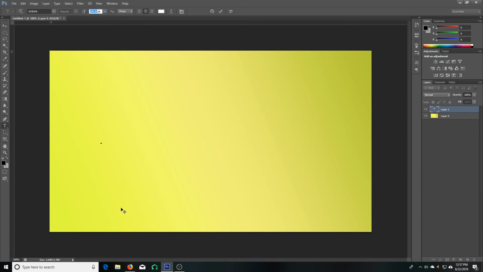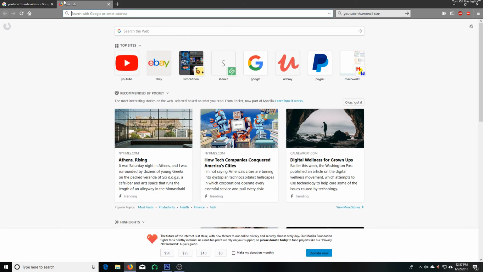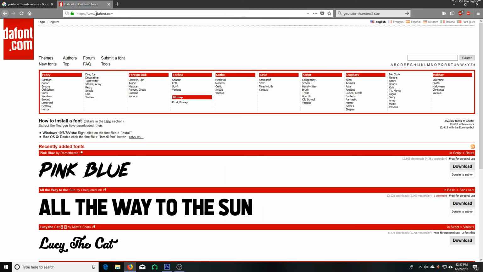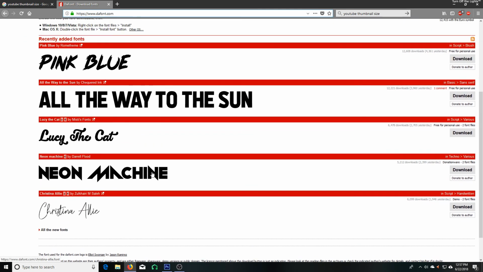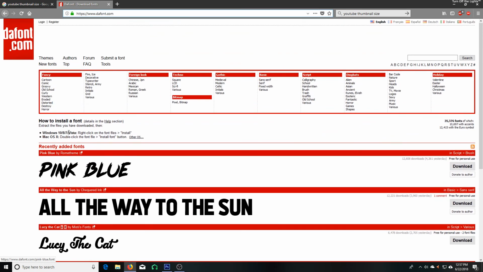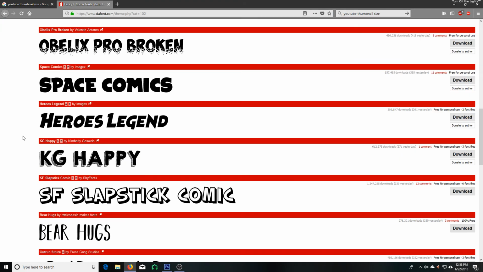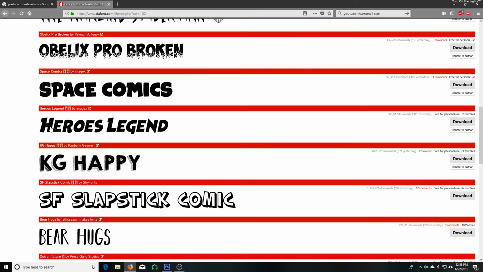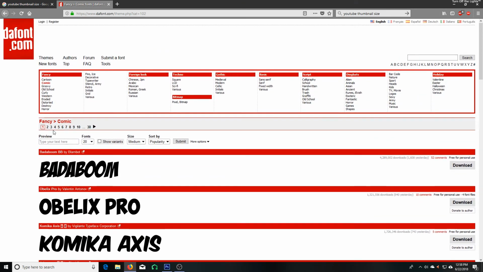And if you want different fonts that you don't have, you can go to this website here. It's called The Font. I'll go ahead and put this link in the description. There are a lot of fonts you can choose from to download here. I'll show you right now how to install one. Alright, so I went ahead and found this font here. As you can see, I just went up here and clicked on Comic.